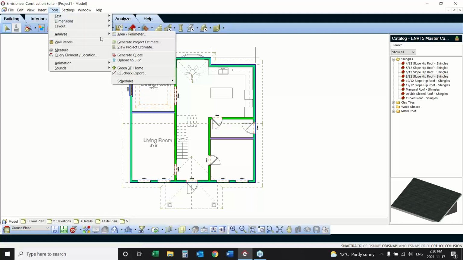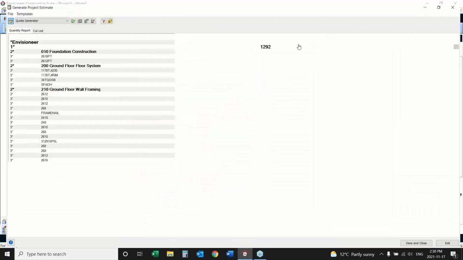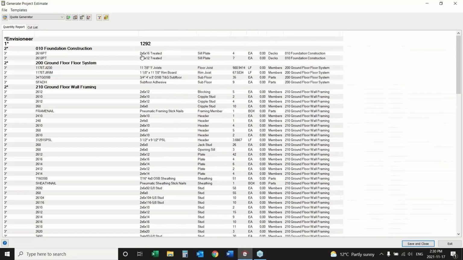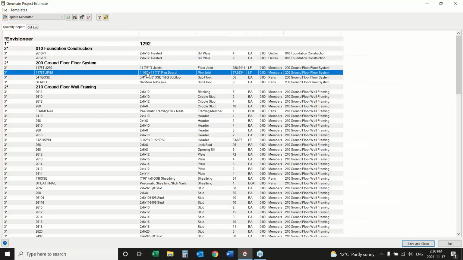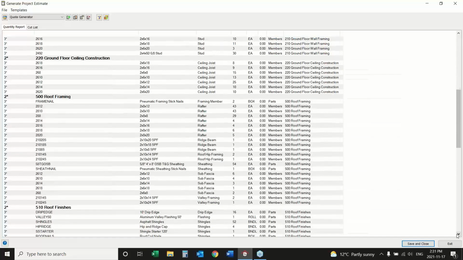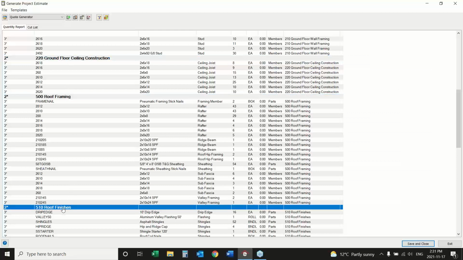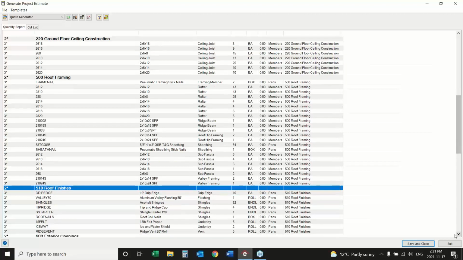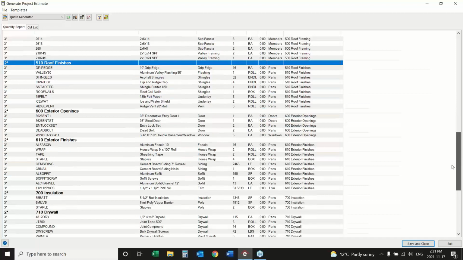And again, tools, analyze, generate a project estimate, all of it is going to be part of our material list. So we've got everything from the foundation, the ground floor framing, the ground floor wall framing, and if I scroll through the list, ground floor ceiling framing, roof finishes. So all of that gets incorporated because the selection I make from the catalog is intelligent. It has materials assembled to it. And as I place it in, it forms that geometry and automatically can count it because you brought in that scaled, accurate PDF that it can use to base your estimate on. Okay, so that all becomes part of that material list.